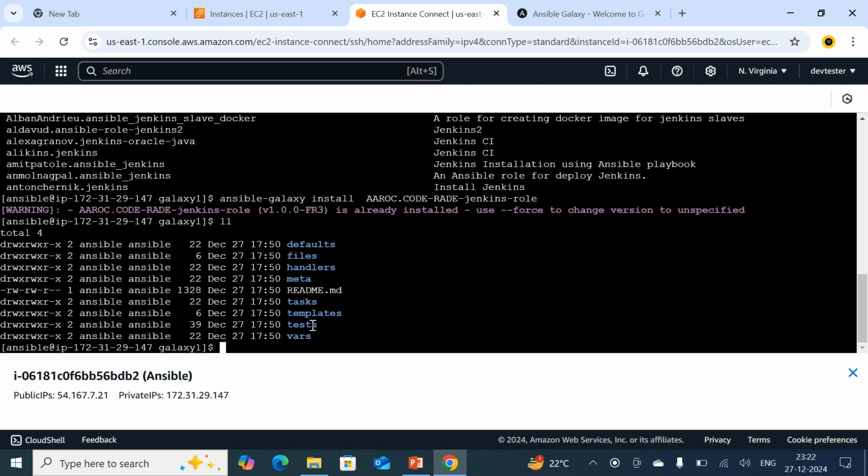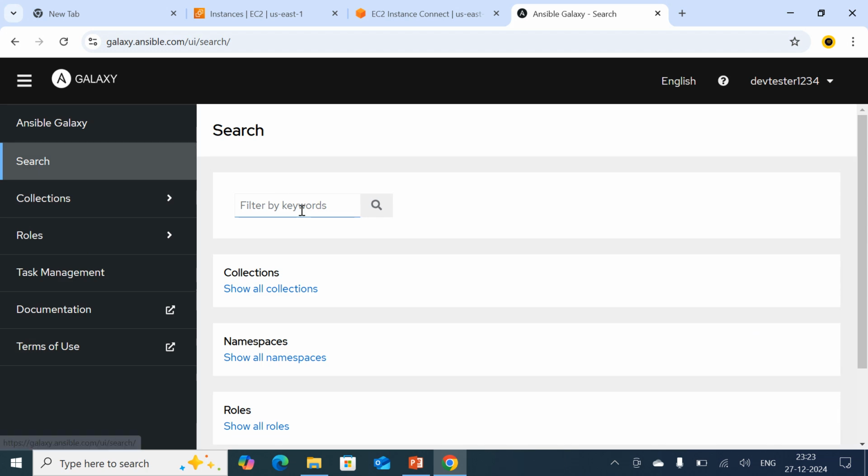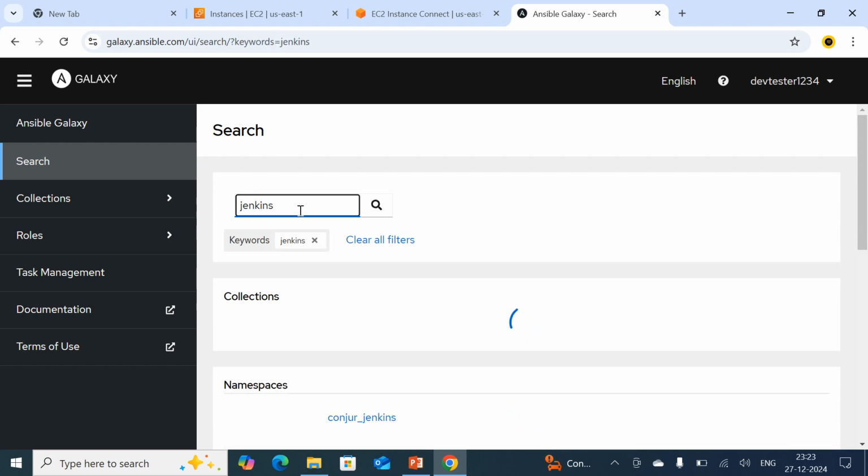Okay, up to now we have checked how we can get the roles through the command line interface. But if I want to get the same with the help of the GUI, the graphical user interface, simply log into Ansible Galaxy. Here click on login. If you have an account, by entering your credentials you will be able to log in directly. Otherwise you can create your account. Then, whichever roles you are looking for, here I am checking Jenkins.